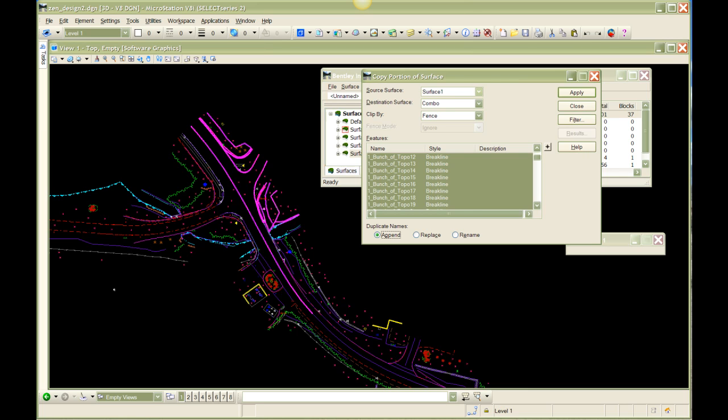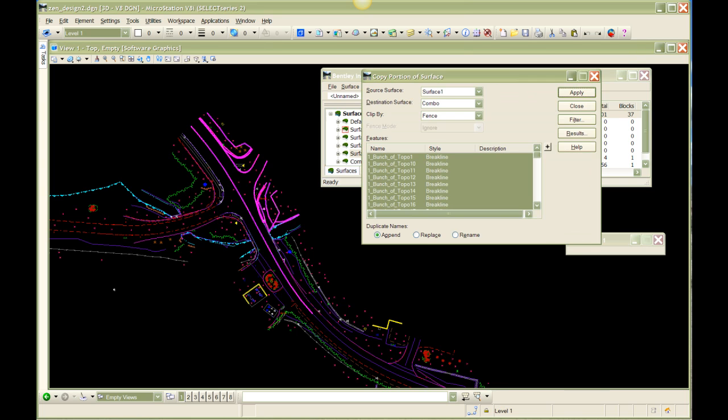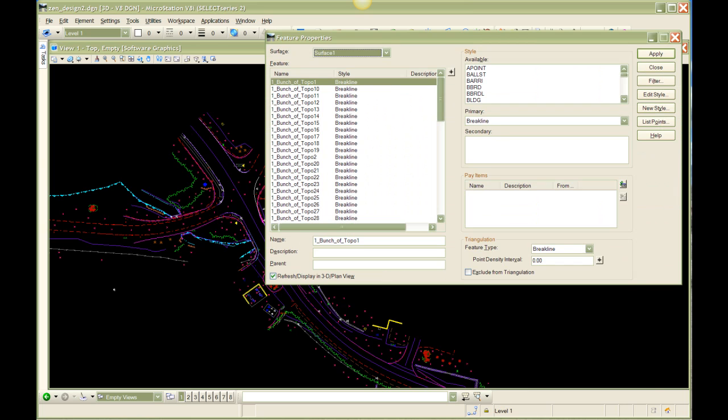So you start with surface 1 and basically say go ahead and copy all of that, everything here, into a destination combo. So I'm just going to apply this. Now all of these have been copied into the surface combo. If we look at combo, it's got everything in it from surface 1.